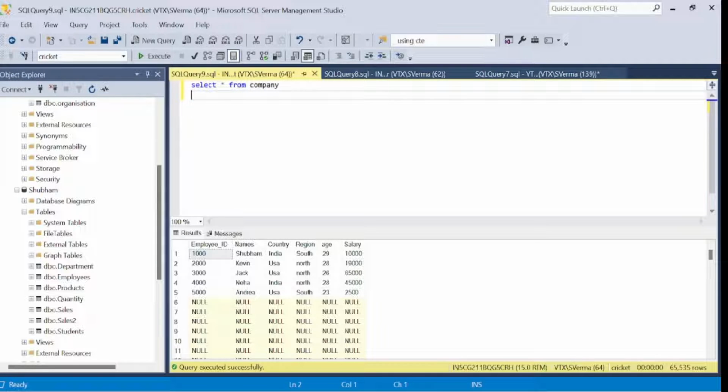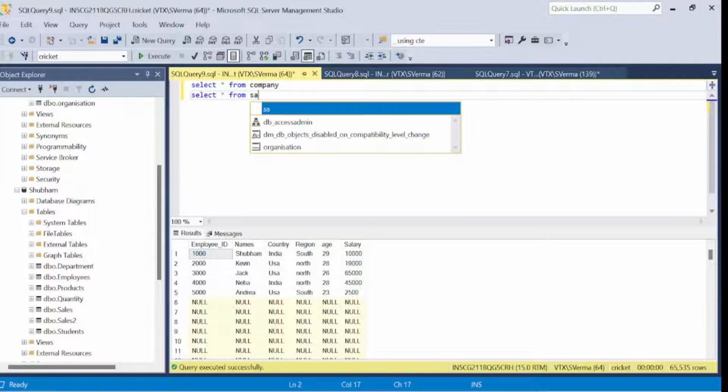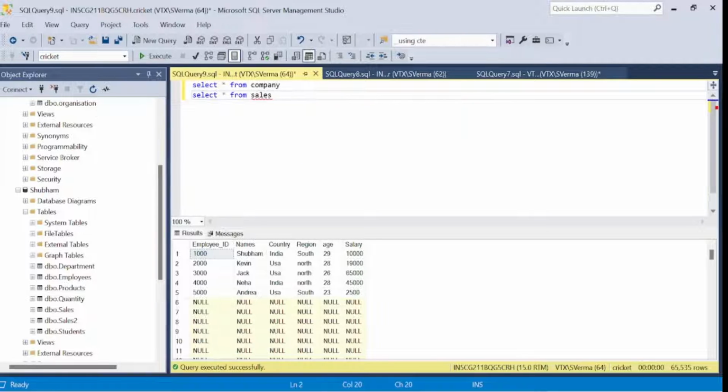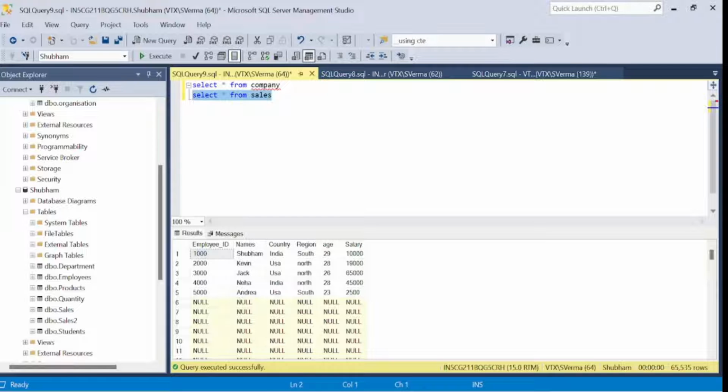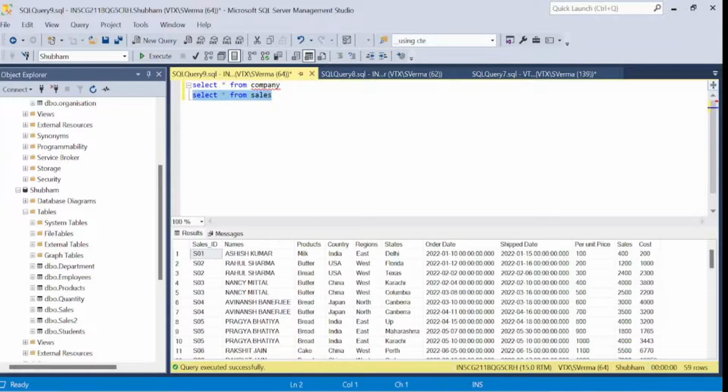I will use the select command here and simply write select star from sales table. Here we can see it is giving me an error in red color because I have selected a different database, which is named cricket, but this sales table is under the Shubham database. So firstly I have to change the database from this drop down. I will select this drop down and select the Shubham database. Now let's execute, and we can see the error has gone. Now I will execute this command, and here we can see the sales table with some column names like sales ID, names, products, country, region, state and so on.